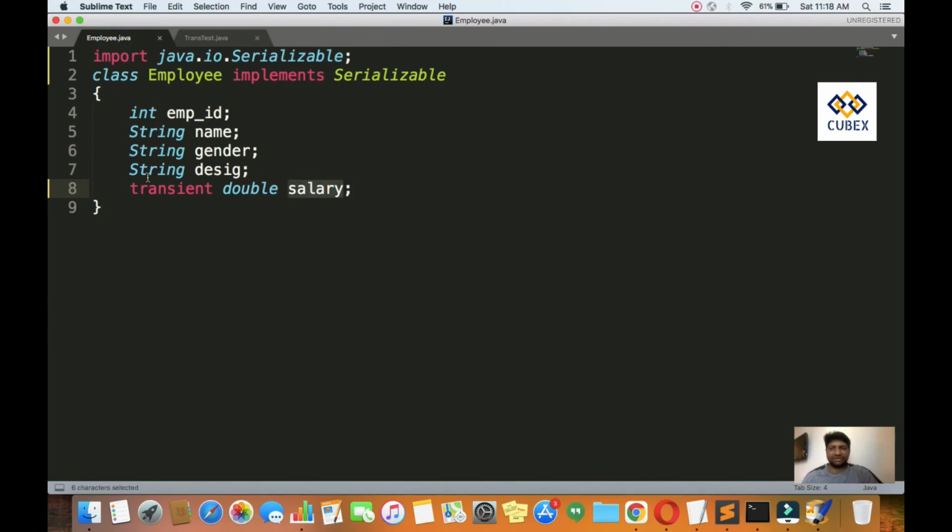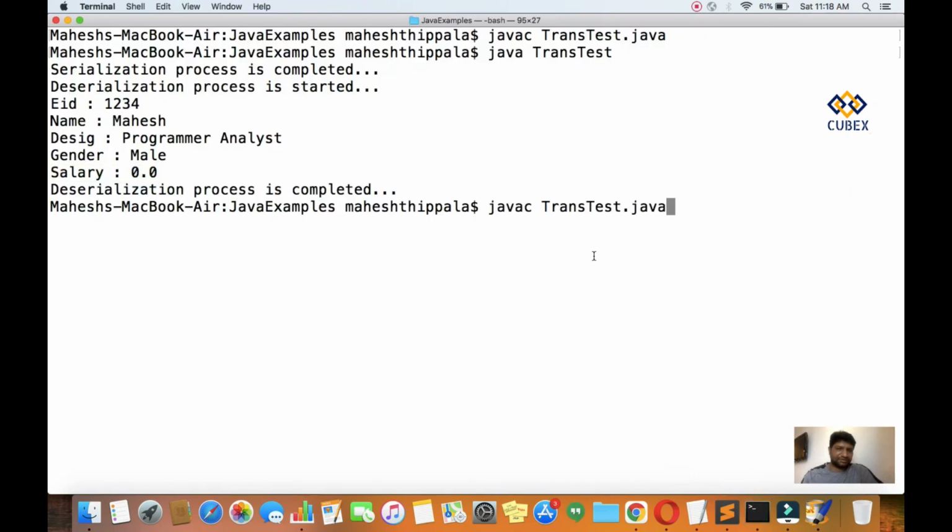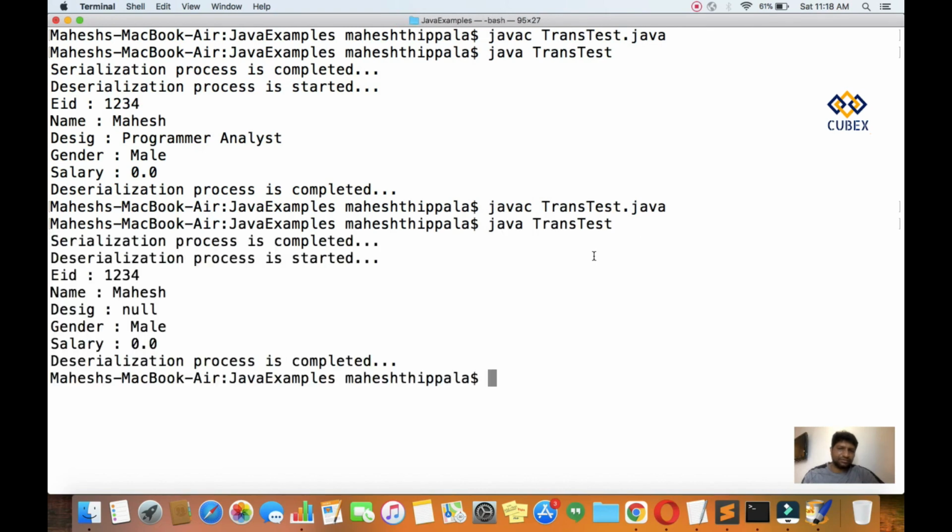Let me give another example. Designation also, I don't want to participate in serialization. Let's make designation transient also. Save it. Let's compile and run this again. Now you can see designation is null. But earlier we got the designation as programmer analyst. Why did we get designation as null? It's reading the default value because this particular variable did not participate in serialization. The object doesn't contain the value of designation. That's why it's returning the default value, null.